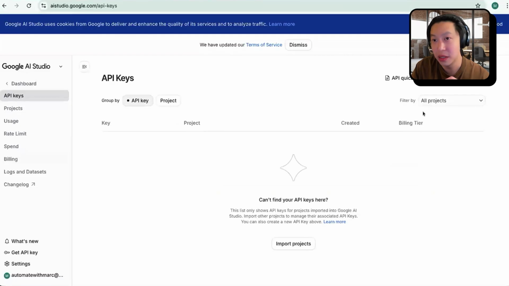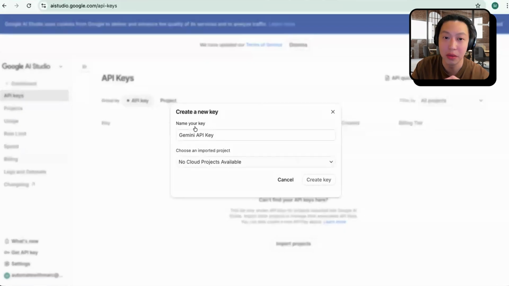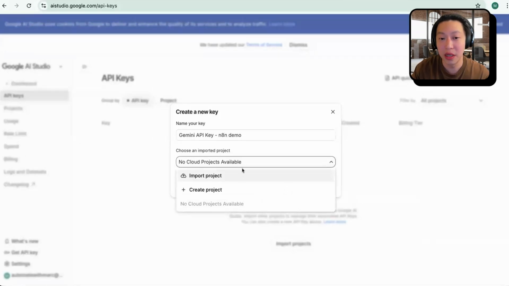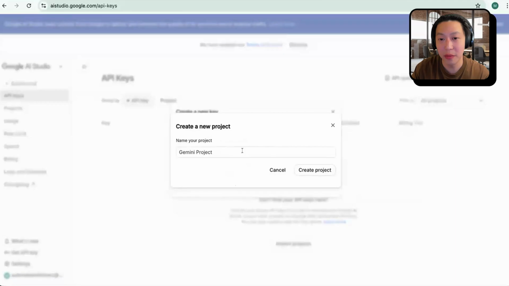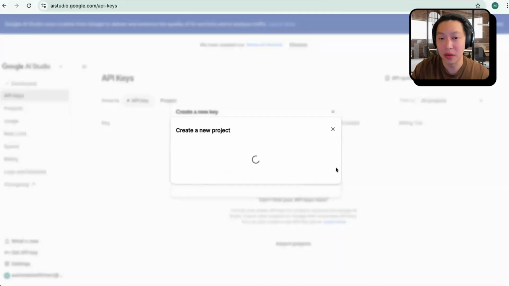Okay, so under API keys, what you want to do is hit create API key. You can name your API key, but I'm going to keep it as Gemini API key. Typically, you can maybe name it n8n demo. And you're going to need to select a project. If you don't have a project, you can create one and hit create project.